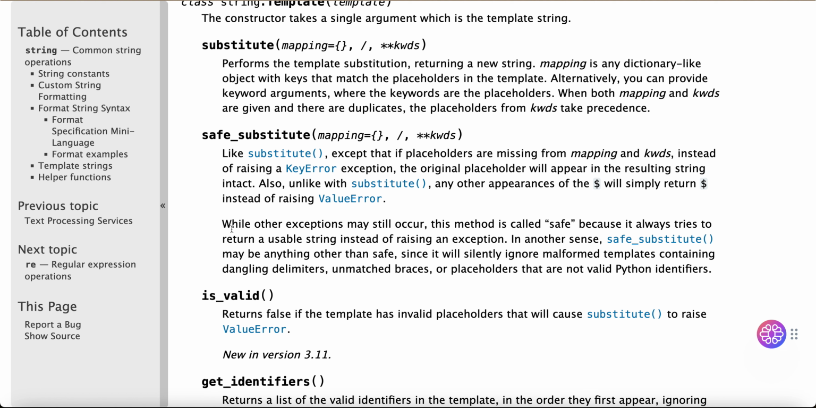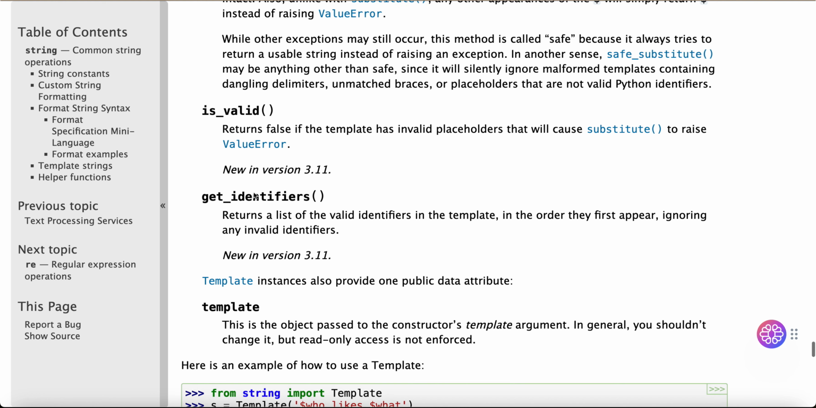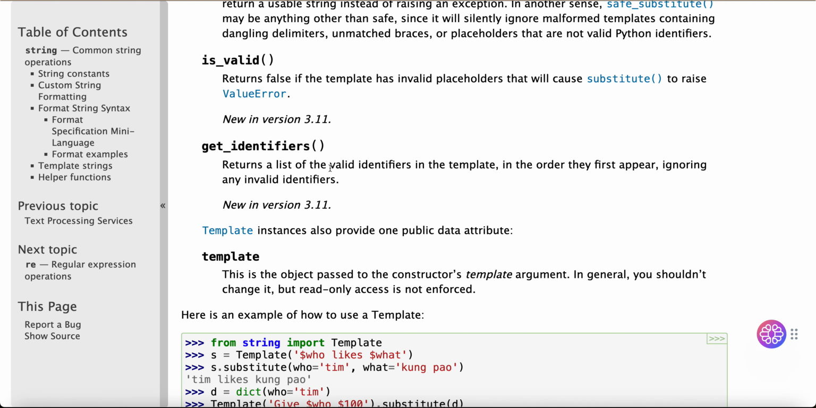While other exceptions may still occur, this method is called safe because it always tries to return a usable string instead of raising an exception. In another sense, safe_substitute may be anything other than safe, since it will silently ignore malformed templates containing dangling delimiters, unmatched braces, or placeholders that are not valid Python identifiers. is_valid returns False if the template has invalid placeholders that will cause substitute to raise ValueError.